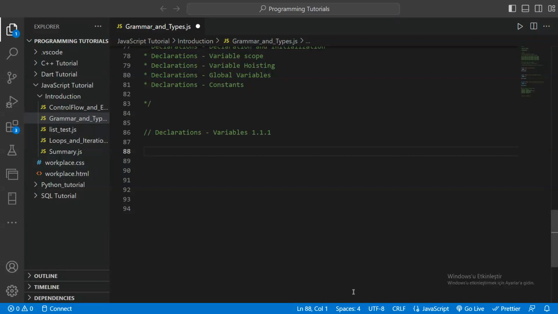In this class, we're going to talk about declarations and variables. So it will be 1.1.1, the subtopic of declarations, in the general section about grammar and types. So, okay, let's get started. How can we create our variables in JavaScript?